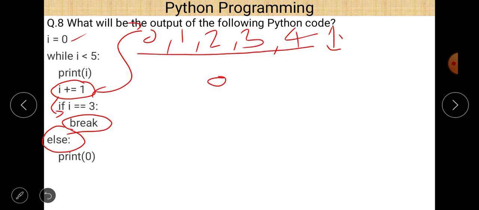So again the loop will be executed for I is equal to 1. Then print I, so 1 will be printed. Again there is an increment of the value of I, so now the value of I is 2, and the loop will be executed for I is equal to 2. So 2 will be printed. Then there is an increment, 2 plus 1 is equal to 3. So now the value of I is 3.